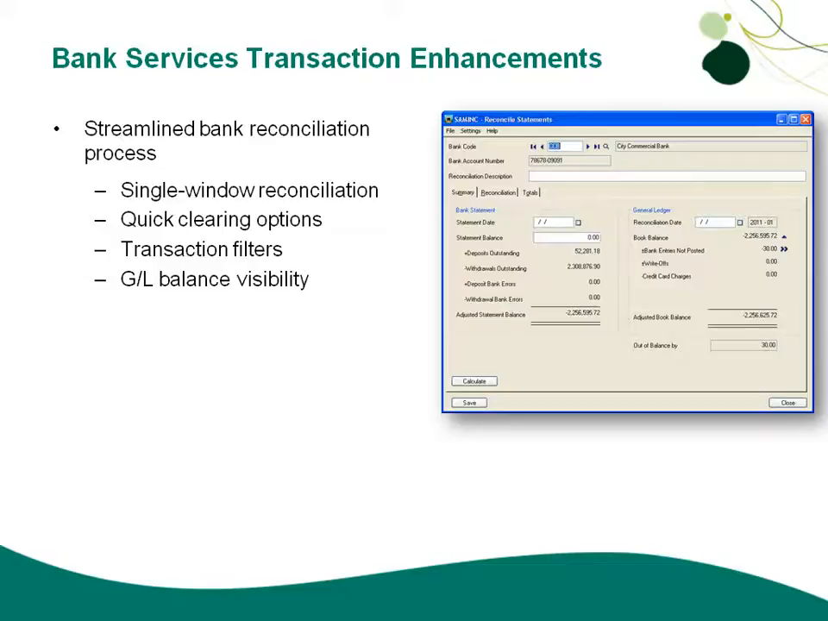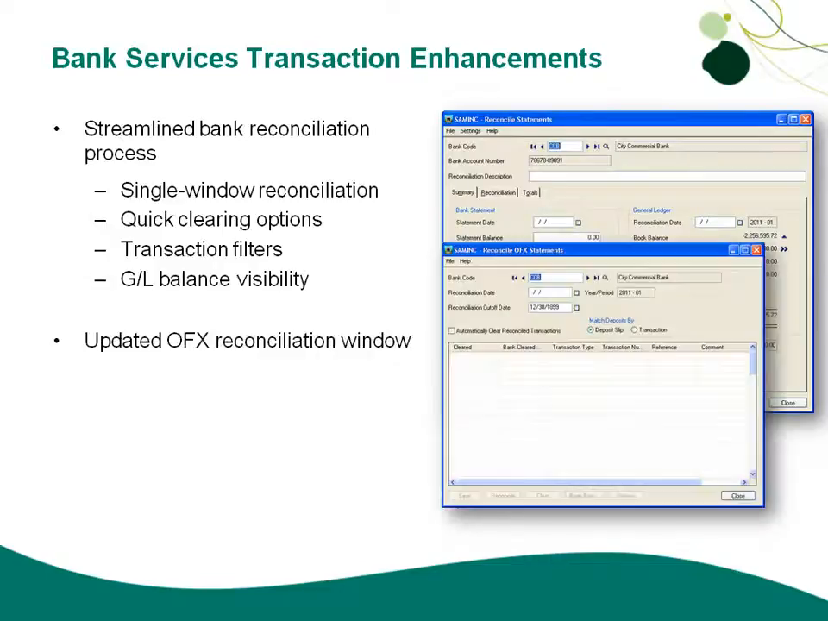In addition to this streamlined bank reconciliation process, the OFX process hasn't changed, but the OFX reconciliation window has been updated to reflect the way transactions are entered in Bank Services version 5.6, and there have been some performance improvements in terms of speed and processing when you're reconciling using OFX.